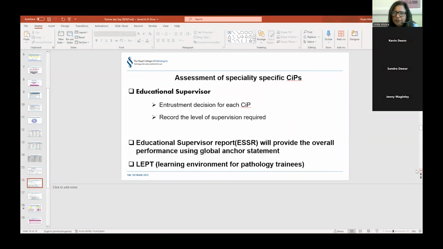For assessment of specialty specific SIPs, the educational supervisor will carry out the entrustment decision for each SIP and record the level of supervision required for the trainee. This will eventually culminate into an educational supervisor report, or ESSR, which will provide the overall performance using the global anchor statement, which I have just mentioned in my previous slide.